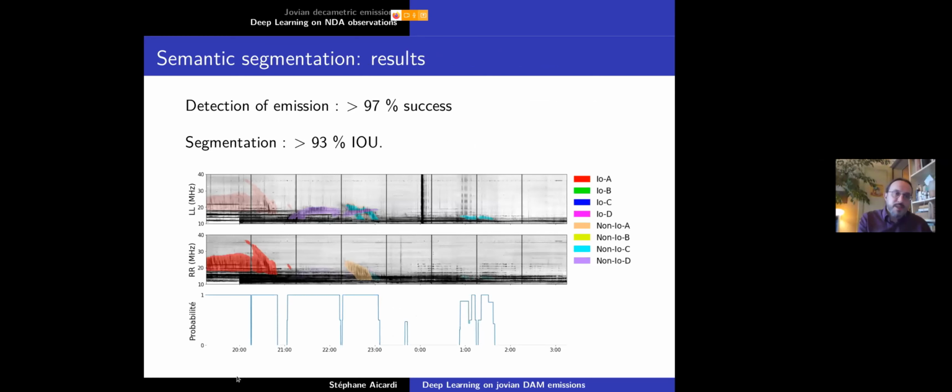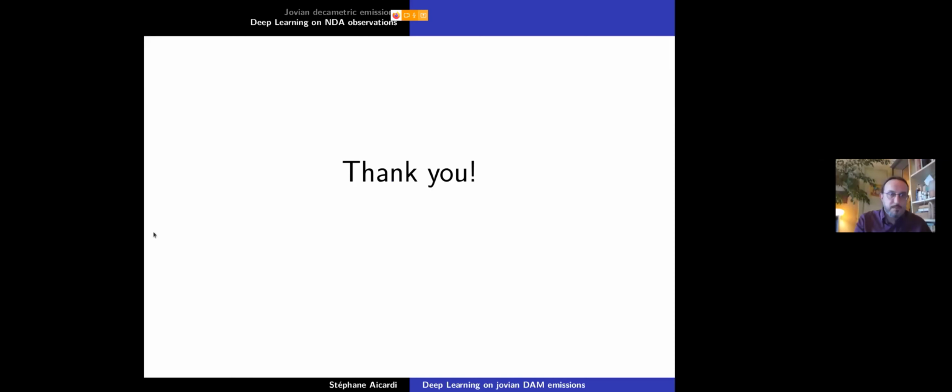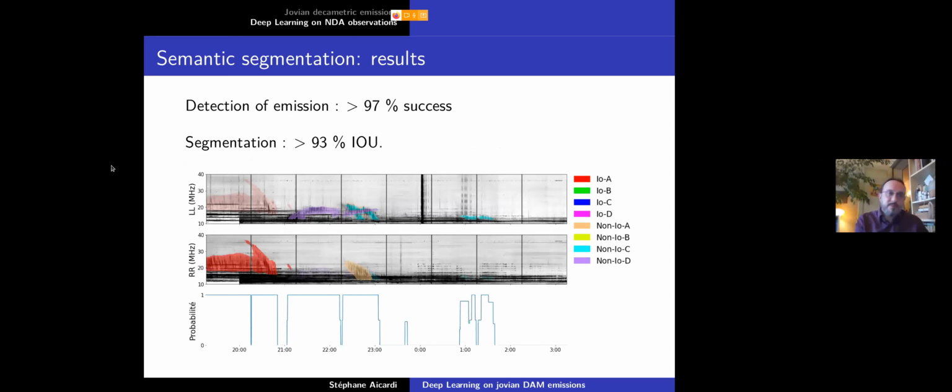In the end, here is what I obtained on the same image as before. I obtained about 97% of success for the detection of an emission, and the IOU is about 93%. So I think the IOU is really interesting, but most of the observations are background, so that makes a big IOU on this part.